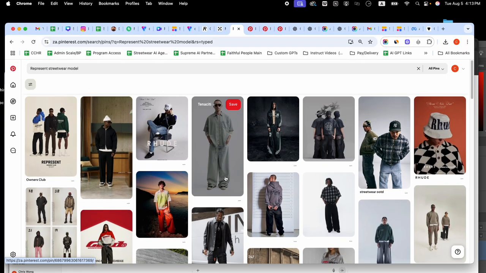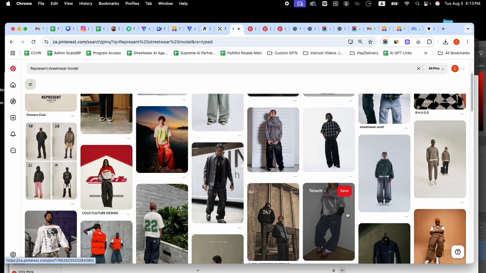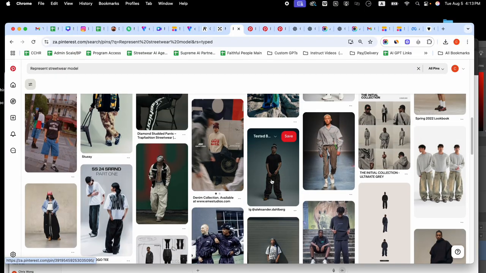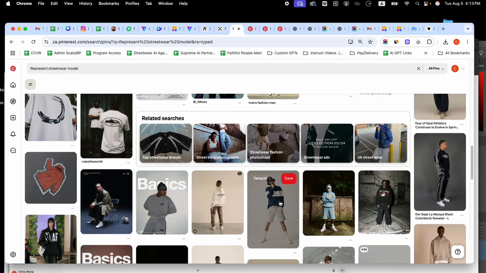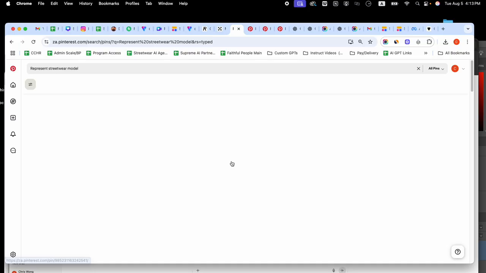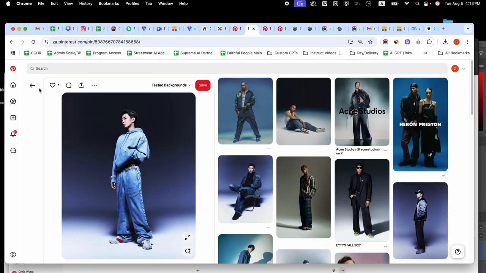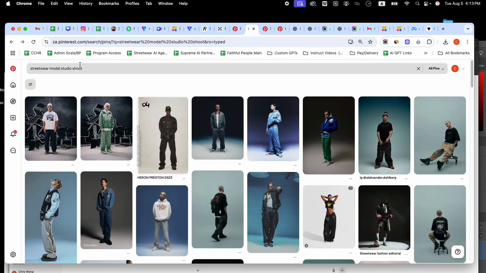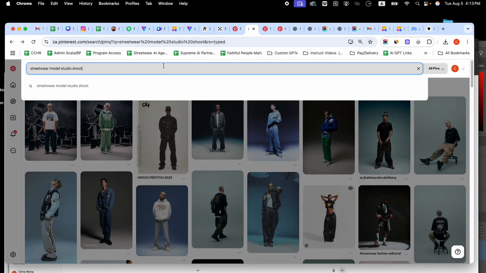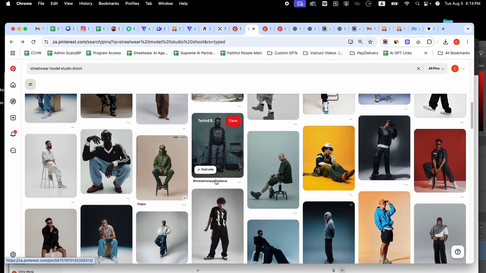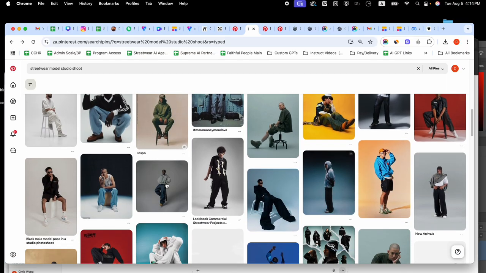So out of this page, I would use this, and something like this. You can also use something with a background. It's possible that this will look good, but I'll try to avoid that in the first place. You can also use search terms like streetwear model studio shoot. So just search around and get familiar with Pinterest if you're not familiar with it, and you see with the studio background, it does give you a lot of options.